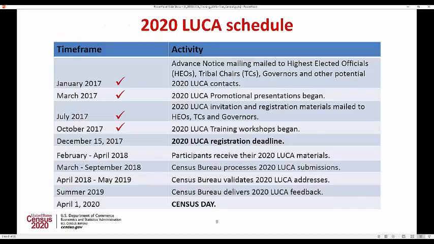Okay, so here we go to the schedule, and we are down to October, check mark, and we're doing the training workshops, which is what we're doing today. And December 15th is the deadline to register. And I would encourage everybody to go ahead and register. You can always drop out later if you find that you don't have the resources and ability to do this, if you just don't have the time.